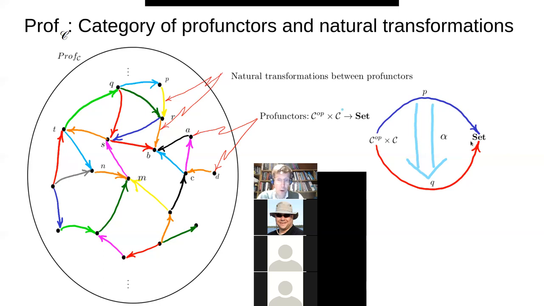And given two morphisms, one flipped around because it's in C op and one not, we can get a set of all morphisms going from that upstream to the downstream element. That's what profunctors do.